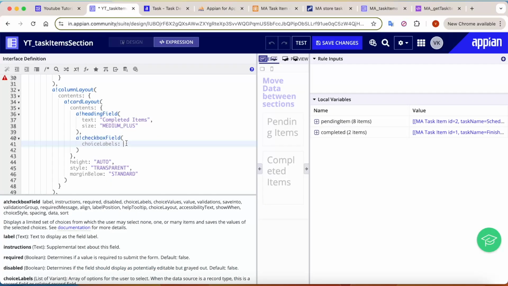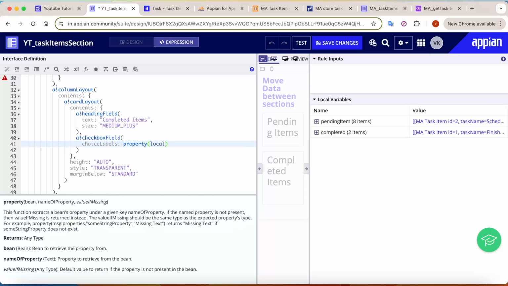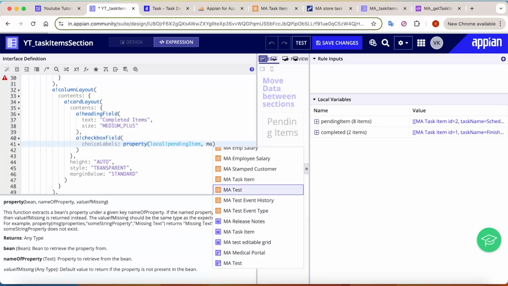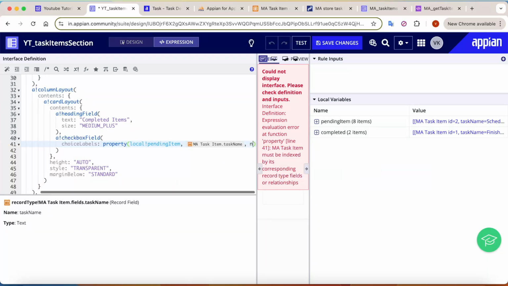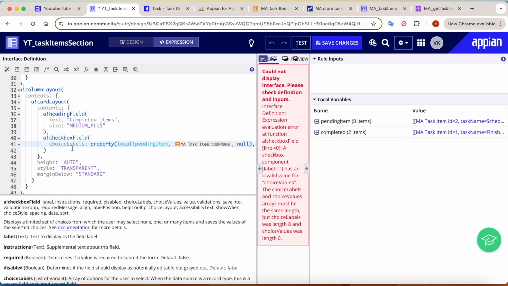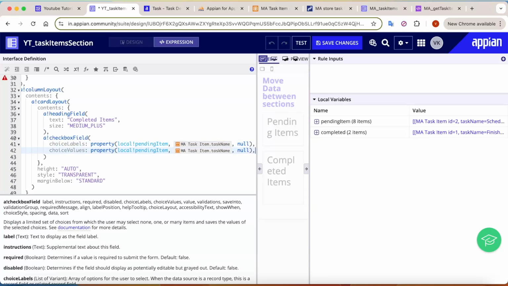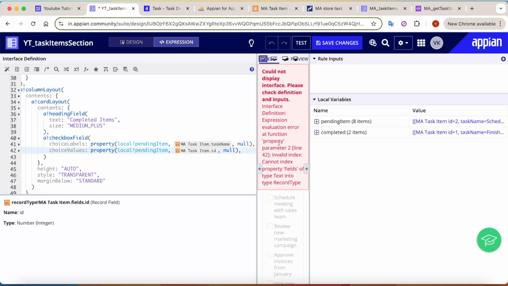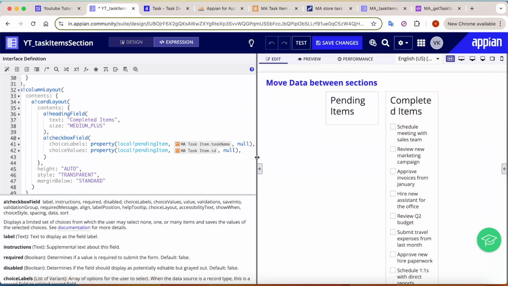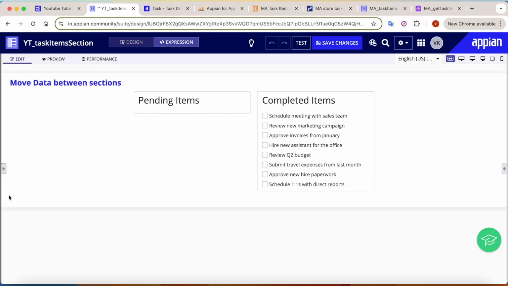So let's try to add it here. I will add it with the help of property local bang pending item, and in that a!forEach, task item dot fields dot task name, that's it, otherwise null. So these become our choice labels. Let's just copy this one, and now we will put it here in choice values, paste it here, and in the choice values we will get dot id. That's it.